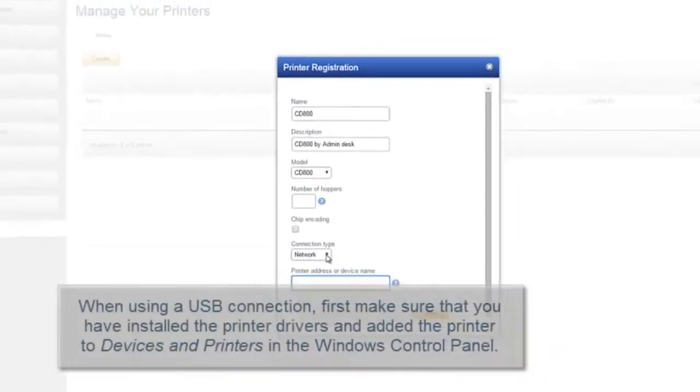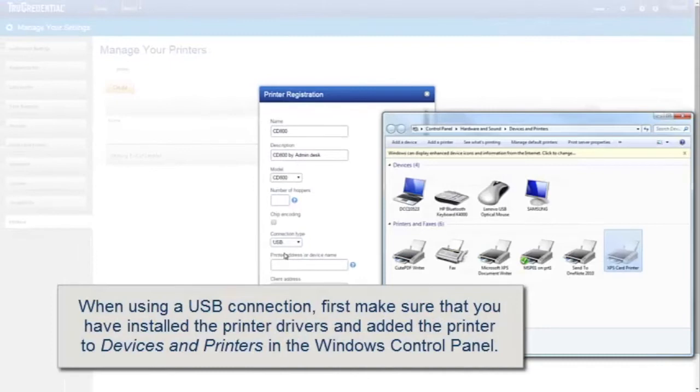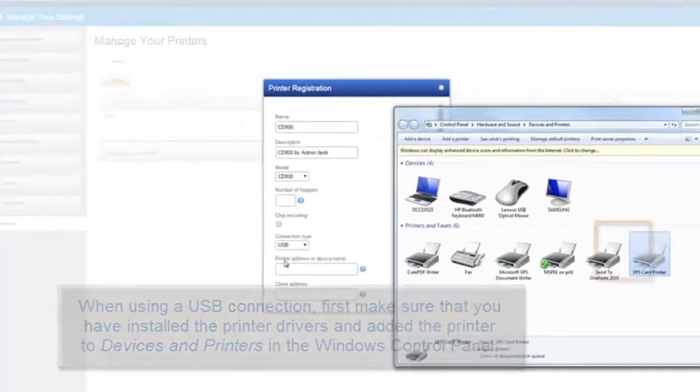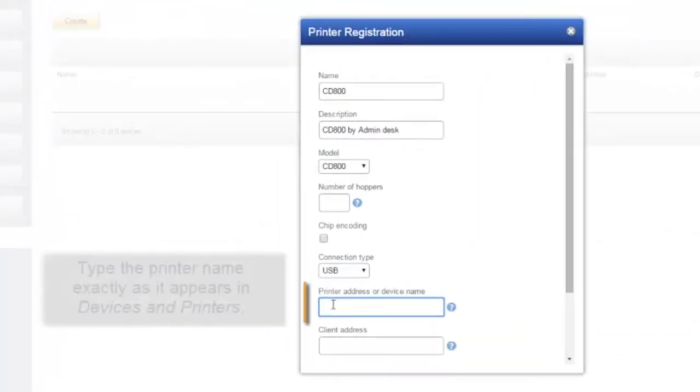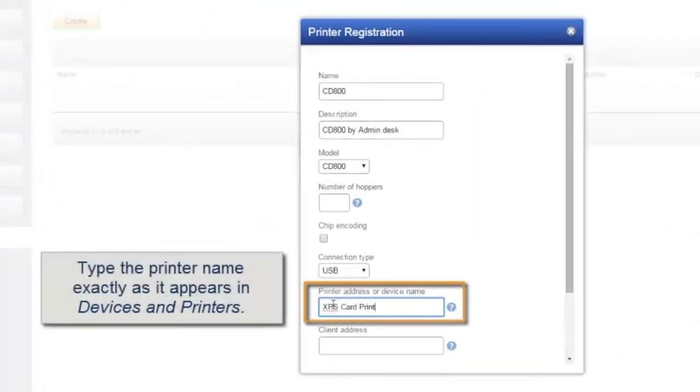When using a USB connection, you must first install the printer drivers and add the printer to Devices and Printers in the Windows Control Panel, which we have done. Enter the device name exactly as it appears in Devices and Printers.